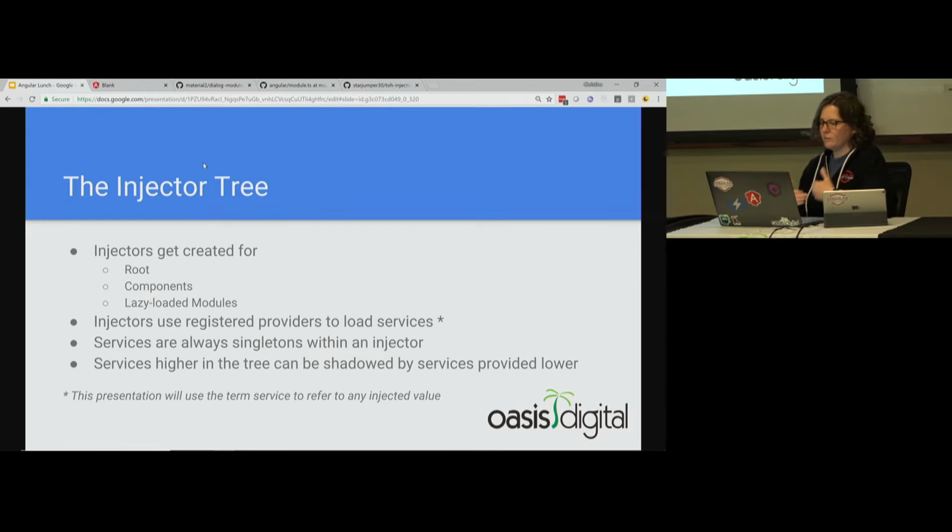And then there are complicating factors when we get into lazy loaded modules. An injector gets created for each lazy loaded module. Within a single injector, services are always singletons. Okay, so there's never more than one instance created within the same injector. And since it is a tree, if a service is provided again at a lower level in the tree, that shadows a service provided with the same token at a higher level of the tree.